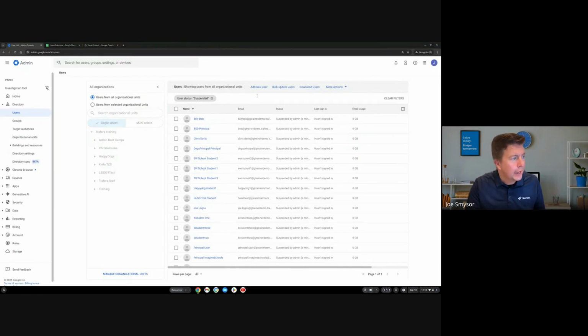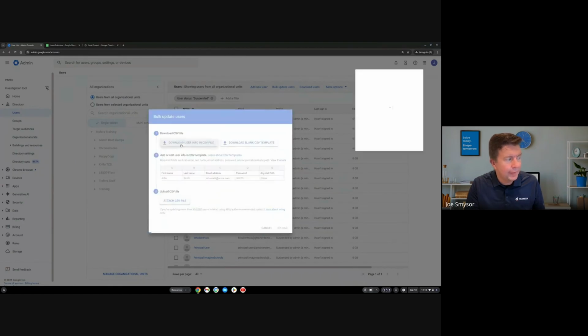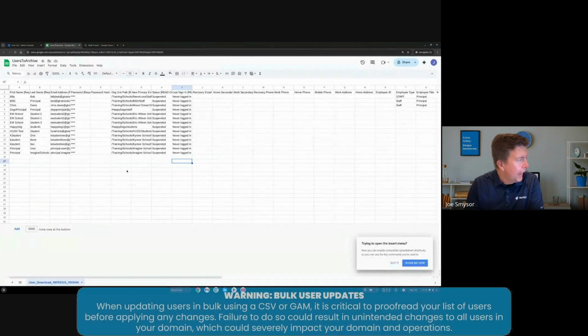What I'm going to do is go to bulk update users. And from here, I can download user info into a CSV. That way it's all in one spot. I'll give that time to run. I've already exported this once, so I'm going to just jump into my Google Sheets. As we look at this, I've got my list of suspended users, the ones that I want to archive.